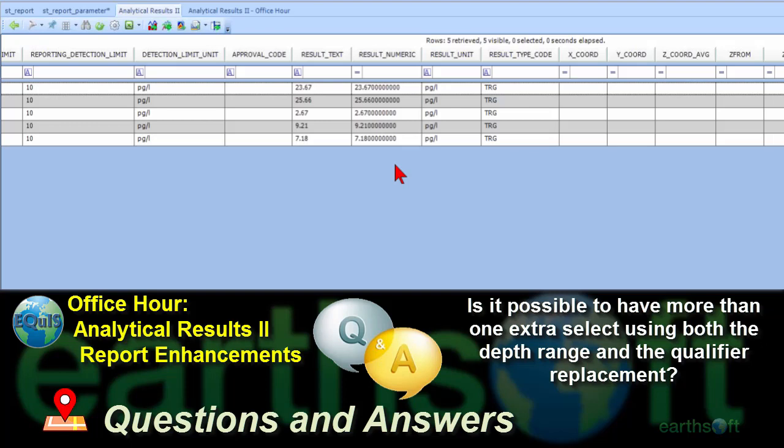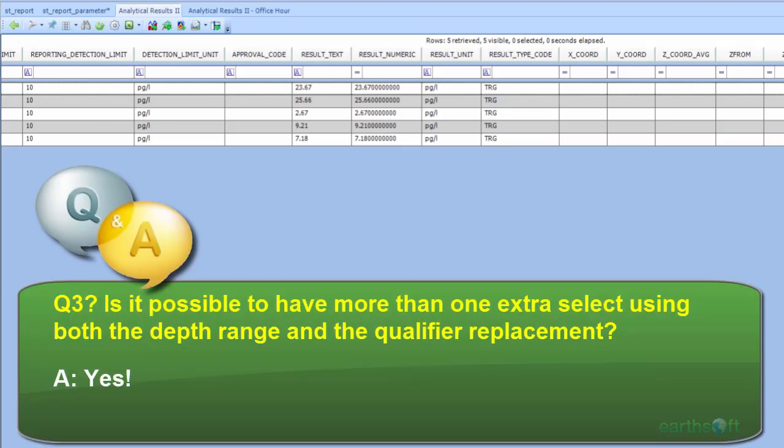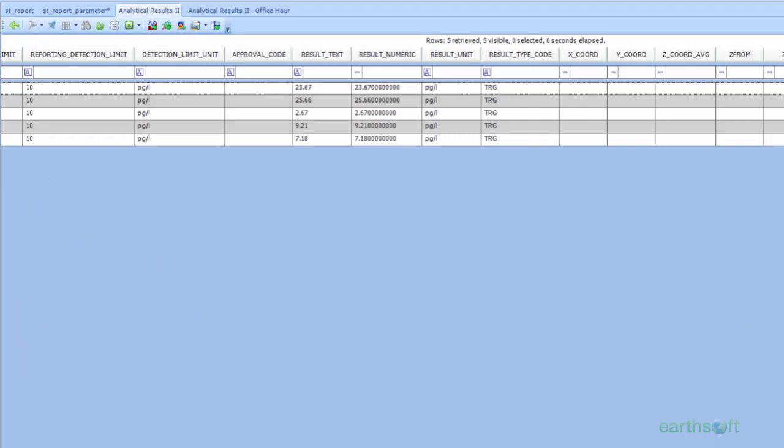I see Sarah asks, is it possible to have more than one extra select? Yep, same question as Peter had. Yes, it definitely is. Like I said, with this data set example, we can't really see that, unfortunately. This is a made-up data set, so I could demonstrate that qualifier replacement, but you can certainly do both of those at the same time.